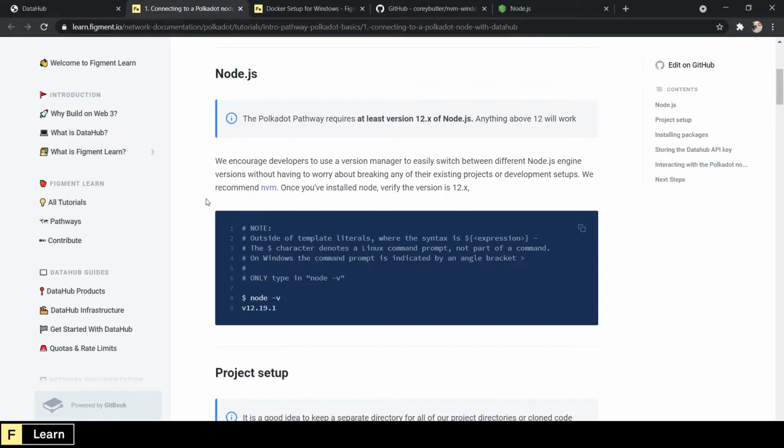Node.js. The Polkadot pathway requires at least node version 12.x of Node.js. Anything above 12 will work. We encourage developers to use a version manager to easily switch between different Node.js engine versions without having to worry about breaking any of their existing projects or development setups. We recommend Node Version Manager, or NVM. Once you've installed Node, verify it's 12.x.